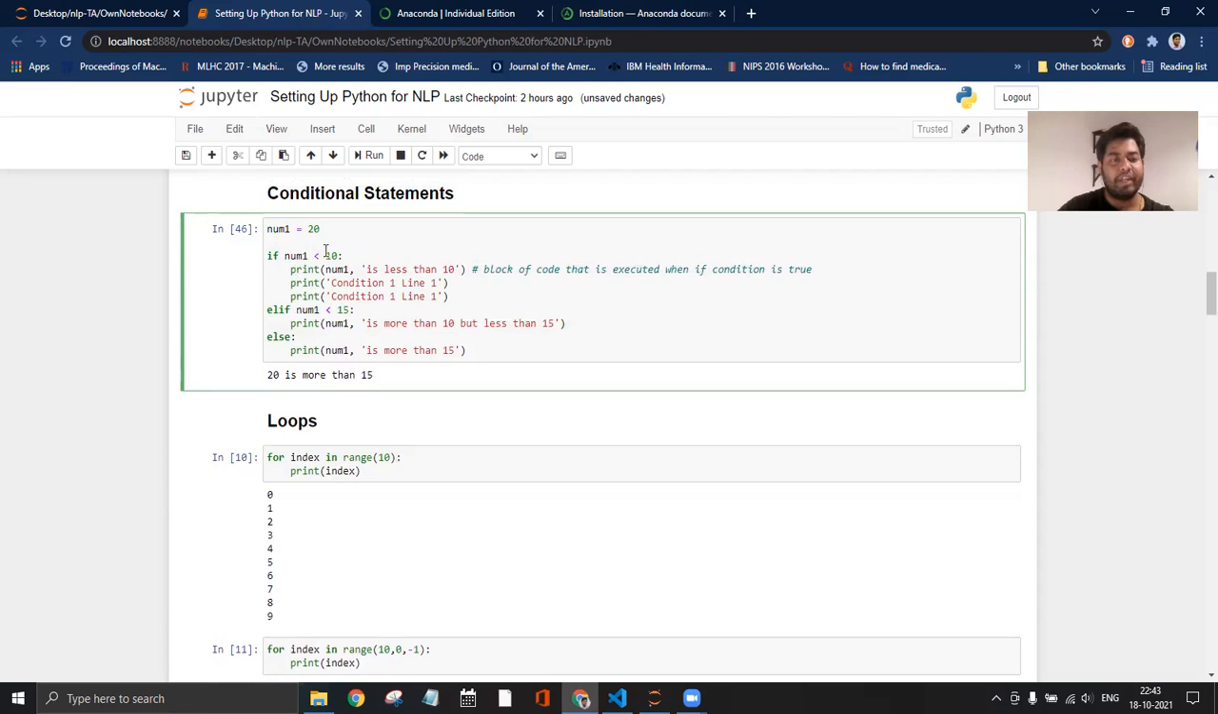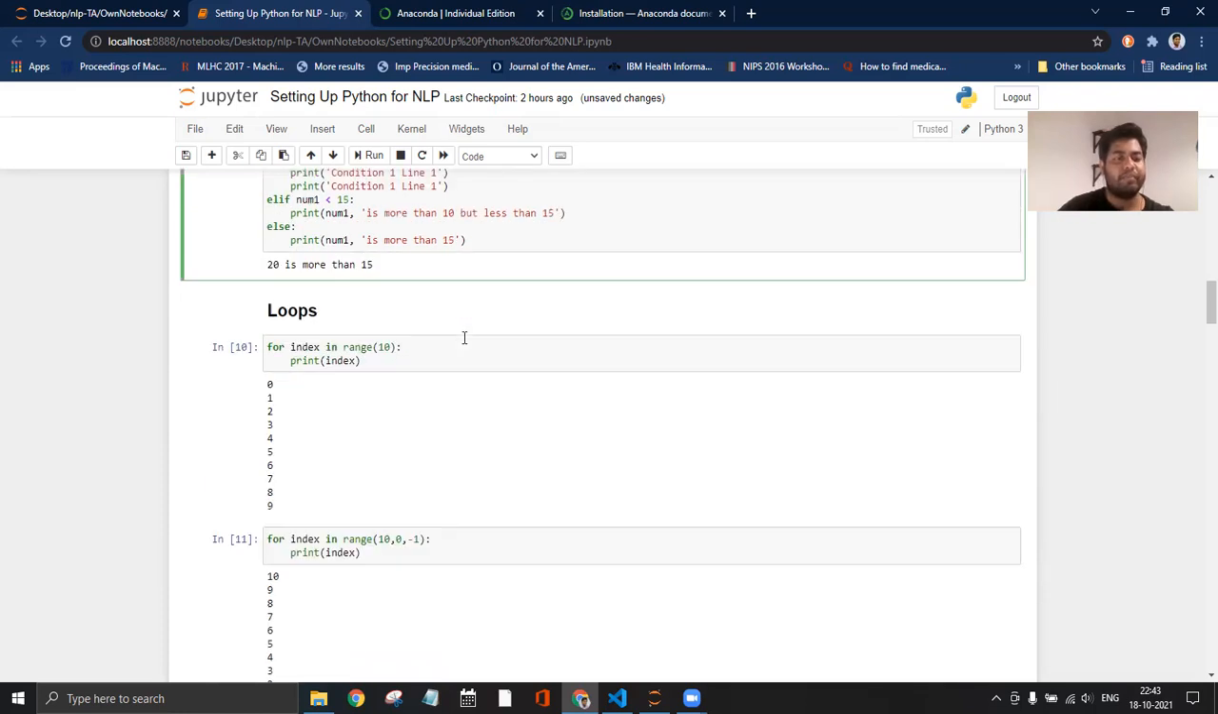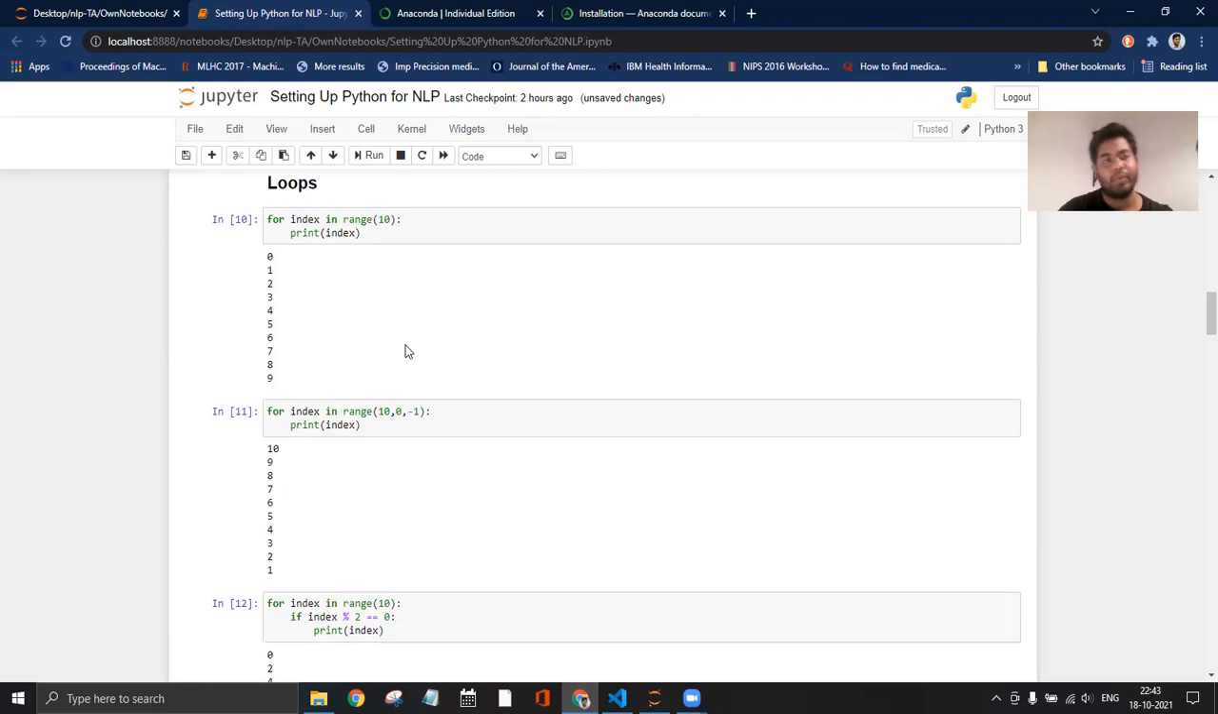There can be variations of this. It can be only if, without any elif or else. It can be if and else with no elif, which you can play around with. Okay. Next is flow control. If we go into iterations or loops, there are many ways to do that. We will explore the most popular one, that is the for loop. So here, for index in range 10, we print all index.